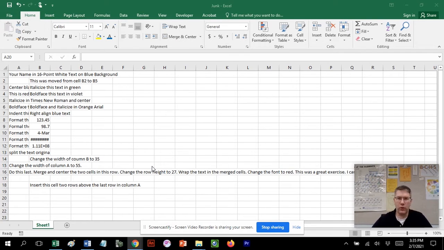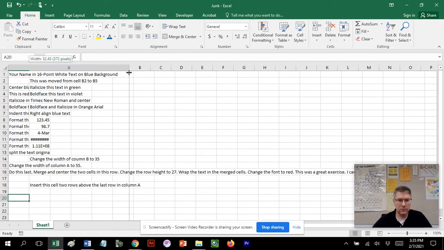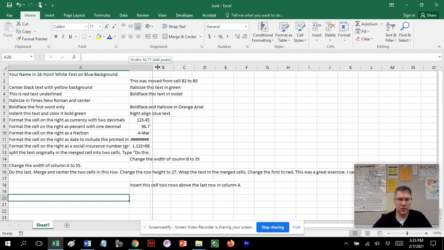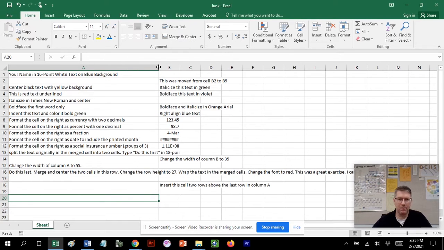So let's start off with column widths. Because I can't read everything in column A, I'm going to enlarge it. Okay, now I can start to see what's actually going on in here. It's giving us instructions in the different cells on what to actually do. So let's take a look at A1.